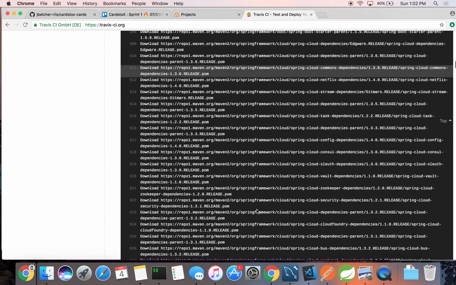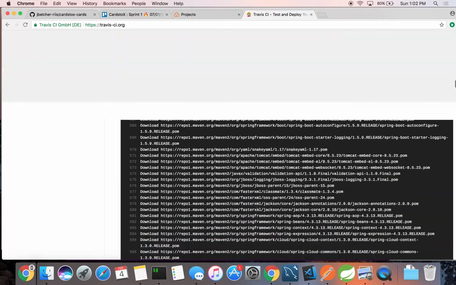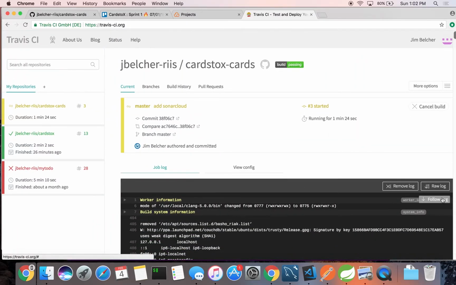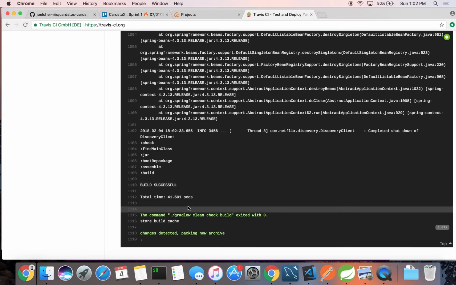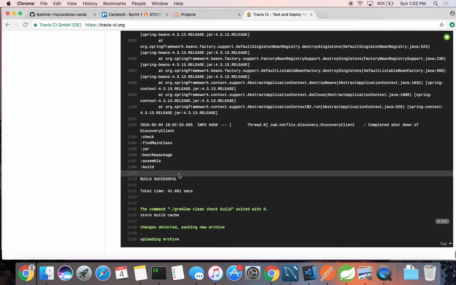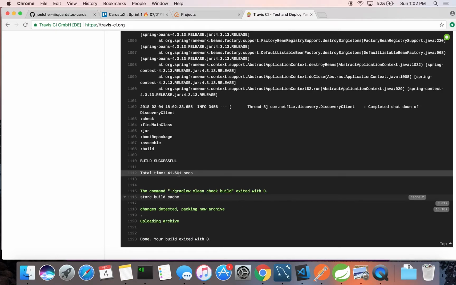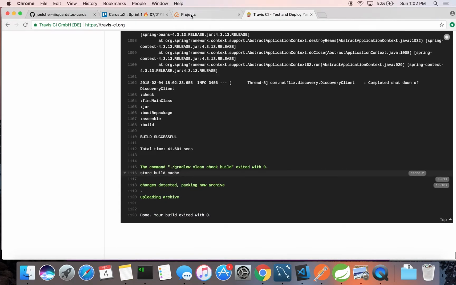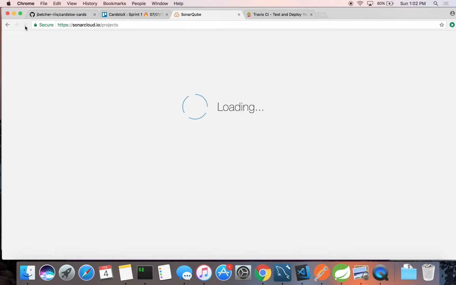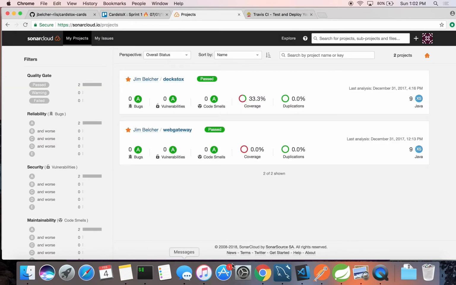It's doing a bunch of downloads. Let's go ahead and follow the build. We'll follow the log. We'll see that the build was successful. And I don't believe we're going to see anything in SonarCloud yet. But worth a shot, right? Let's check. No, okay, I don't think so.